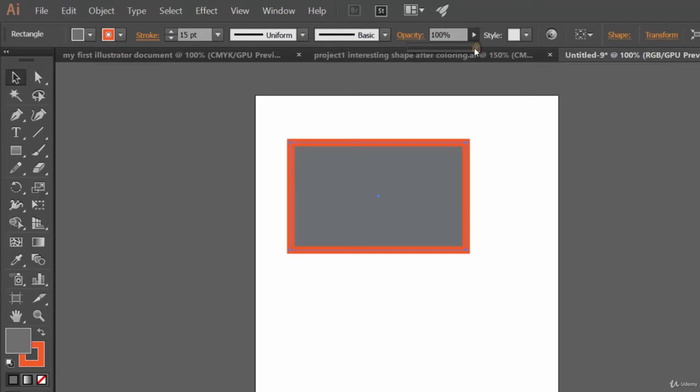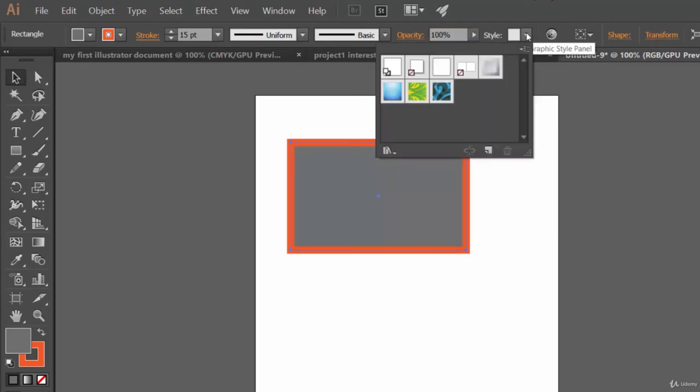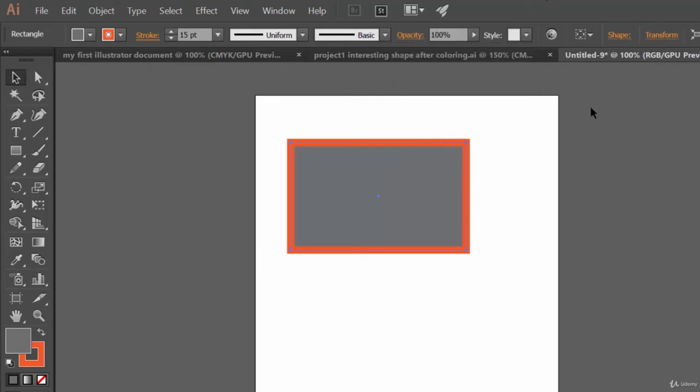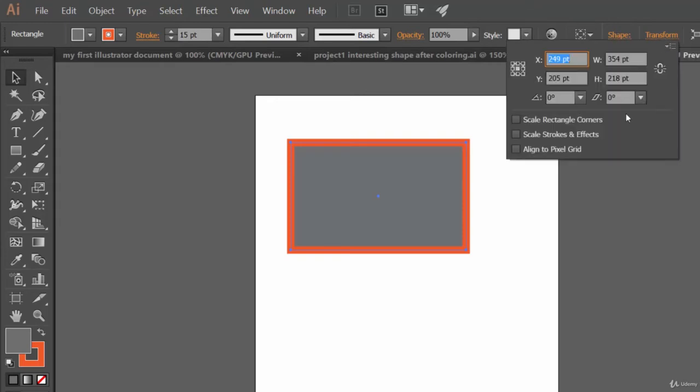You can decrease the opacity or you can increase it. Next we have some style options. Let's not cover this topic now. So that's it. And then we have the transform option. You can rotate it, but we will see some other options of doing all of these things later on.